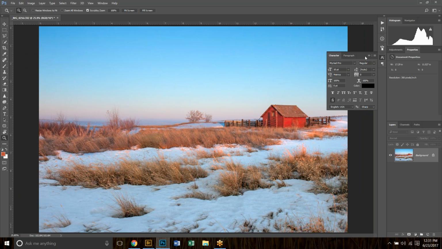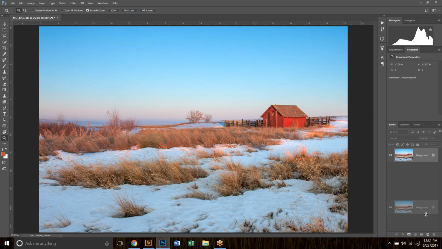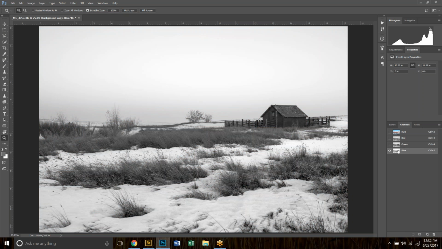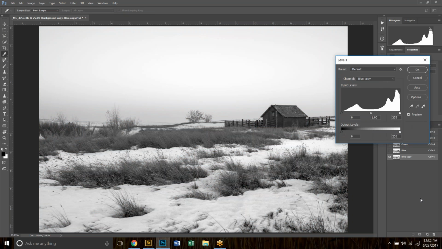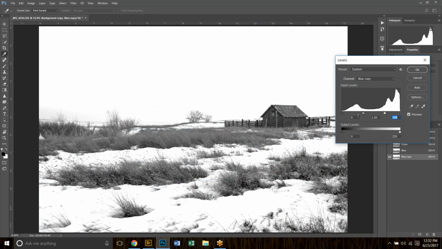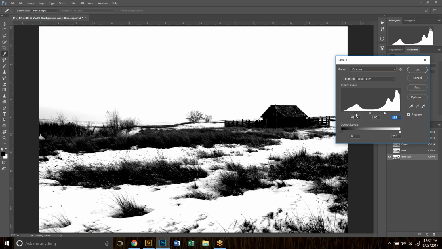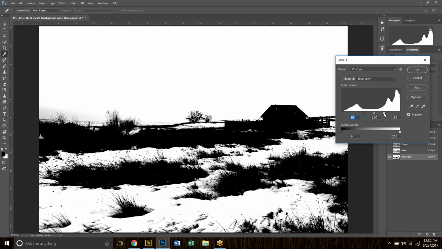Now I want to clean up the blue a little bit. There's a trick to do this by going into your channels palette, grabbing the blue channel, copying it, hitting Control L, and then moving these so that you make the blues up here perfectly white and the foreground as black as you possibly can be.